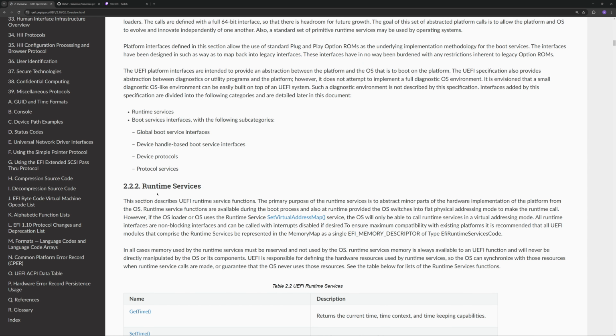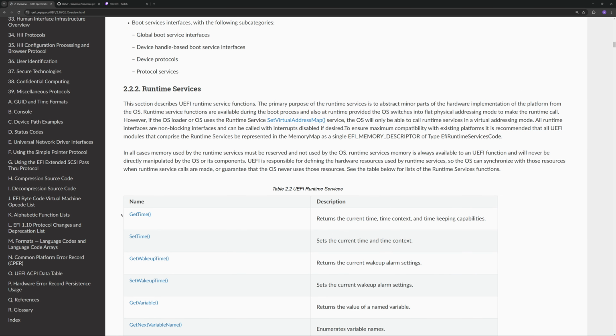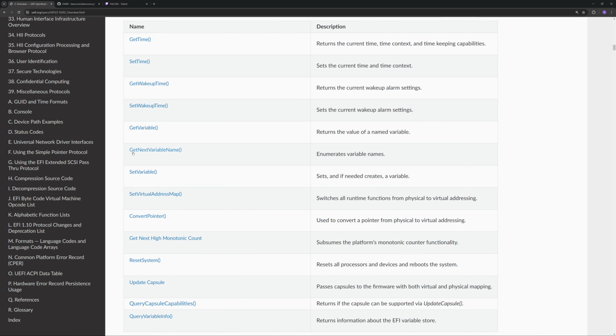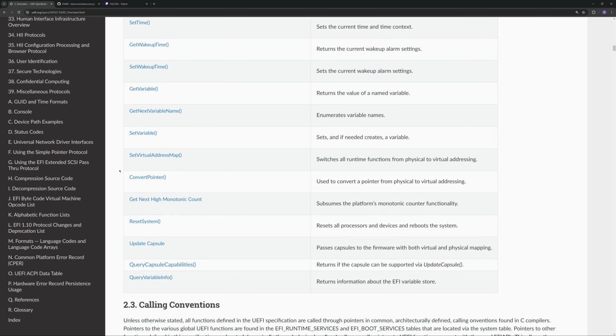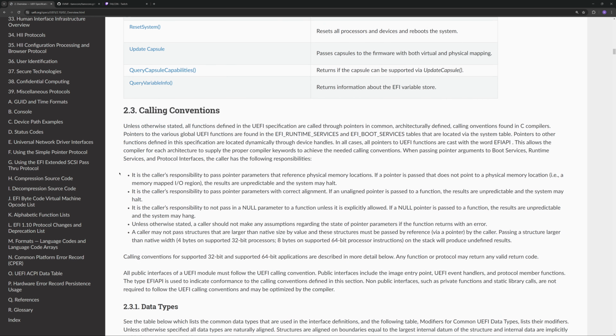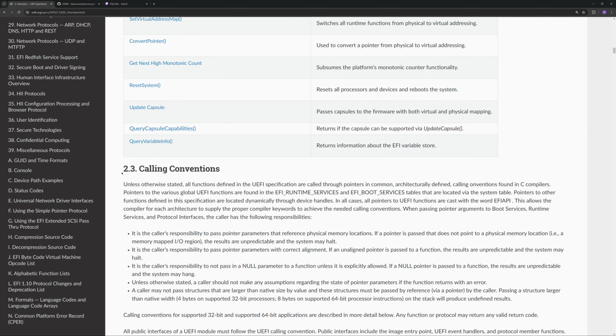And the runtime services are services that basically make the OS's life easier. So we can, if we want to, use them to get the current time, set the current time, set variables, set a virtual address map, convert a pointer from physical to virtual address, and stuff like that. We can reset the system or reboot the system.